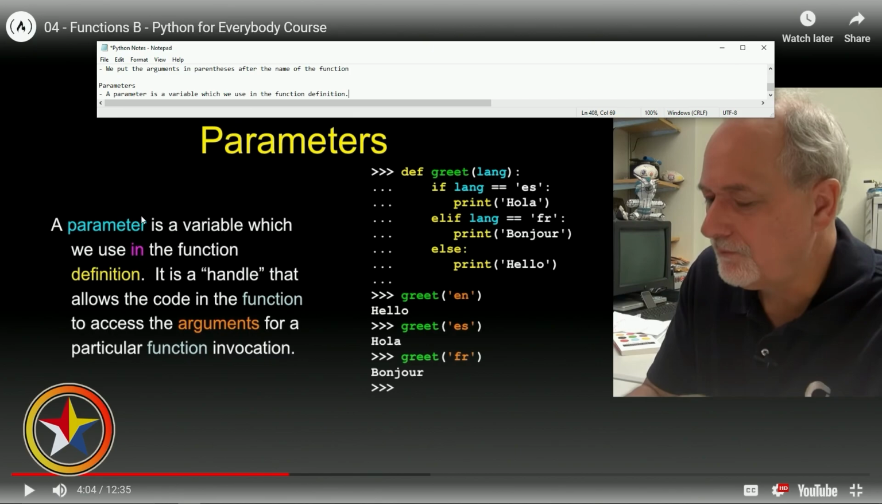A parameter is a variable which we use in the function definition, right? So we've got this def greet lang. So lang is the parameter. Whenever they type something in here, like en, es, or fr, if lang is es, we're going to print hola. If it's French, we're going to say bonjour. Else we'll print hello.